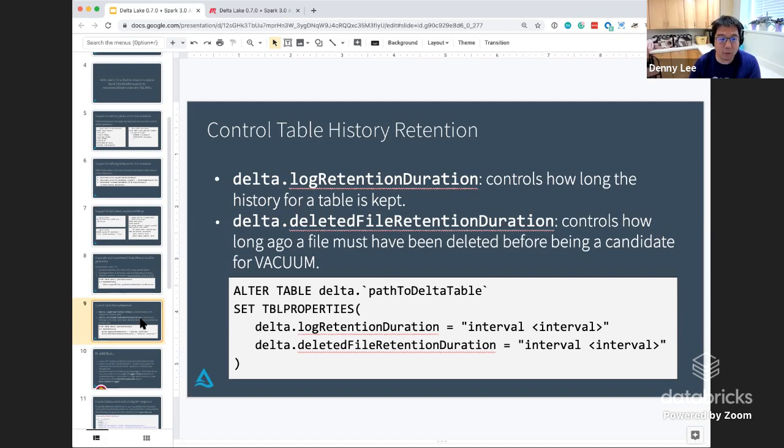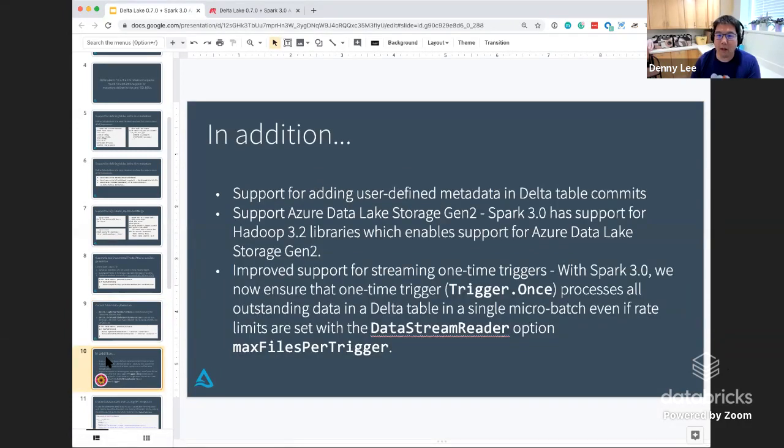All right, we only have 2 more slides to dive into, and then we'll go back to the questions. So we actually have lots of other good goodies as part of Delta Lake 0.7. There's support for adding user-defined metadata when you're running your Delta table commits, and support for ADLS Gen 2. Because Spark 3 has support for Hadoop 3.2 libraries, this enables Delta Lake to work with ADLS Gen 2 now. Okay, so for all of our Azure Databricks fans, or for that matter, Azure fans, yes, woohoo! Now we're working on ADLS Gen 2.